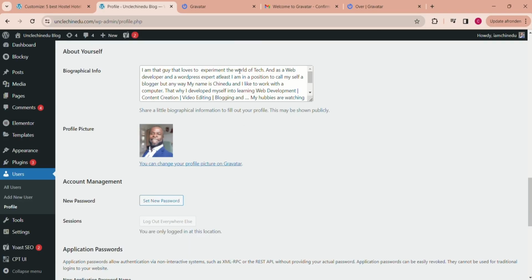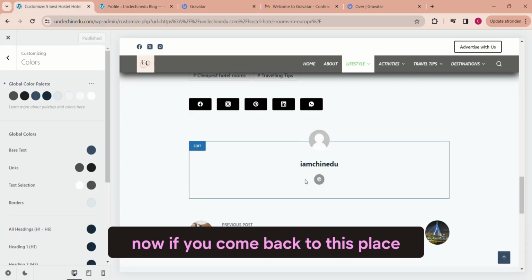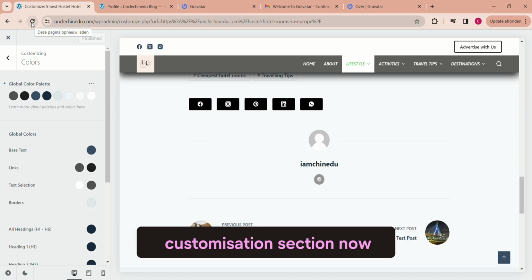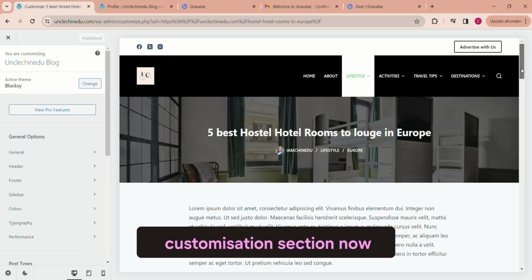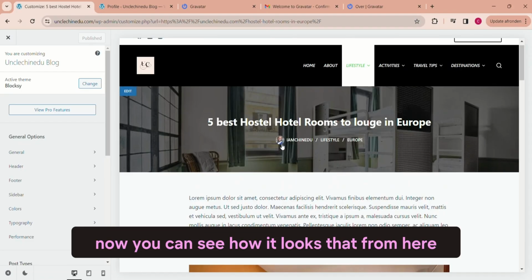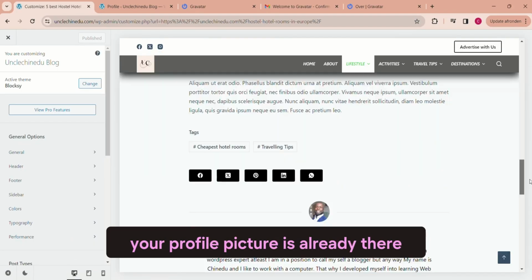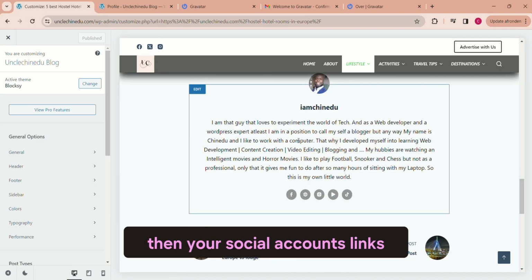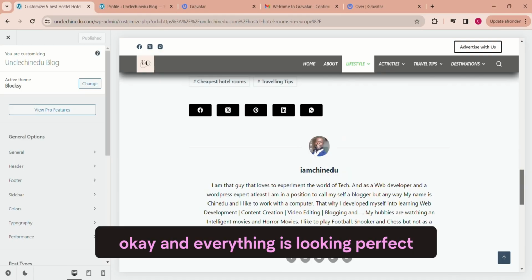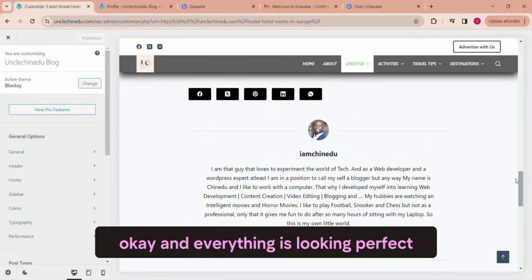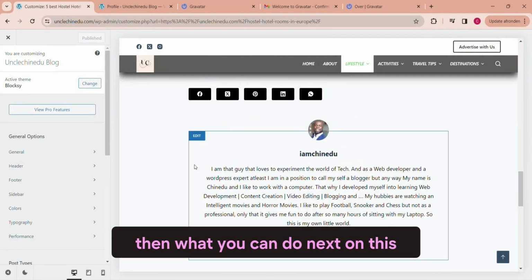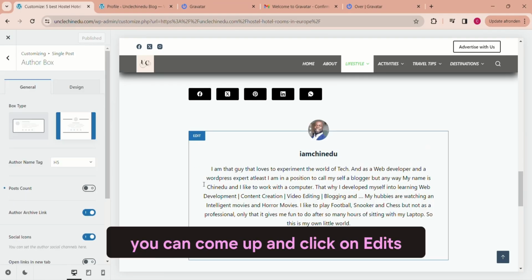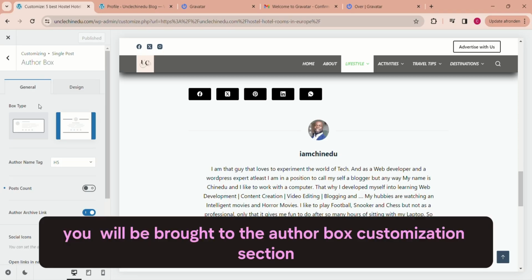And with all this being done, now if you come back to this place, you can refresh this Blocksy customization section. Now you can see how it looks. From here, your profile picture is already there. Under it here, you see now your profile picture, then your social account links, okay, and everything is looking perfect. So now perfect. Then what you can do next on this your profile box section, you can come up and click on edit on it. Then you'll be brought to the author box customization section.